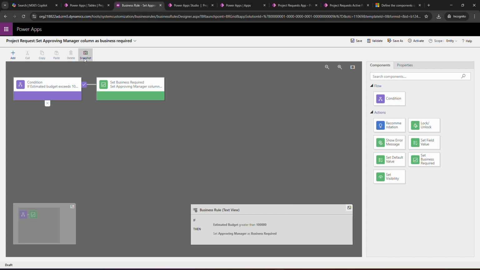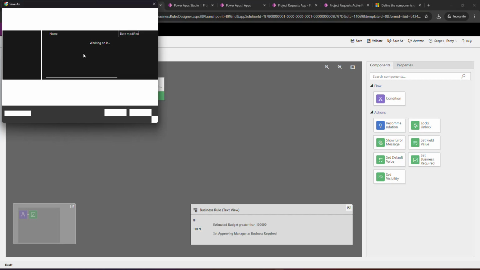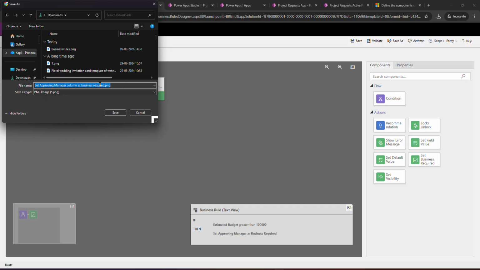Next is snapshot option. Let's say we want to take a snapshot of this business rule. In that case, we can click on this snapshot and we can save it to our local. We can share this snapshot with our colleagues.